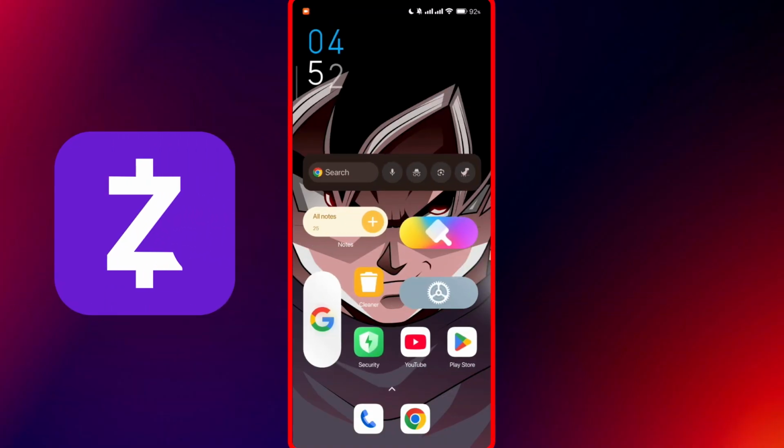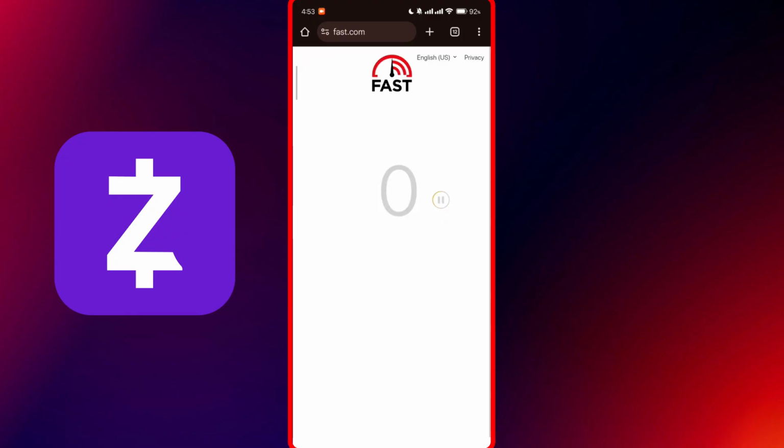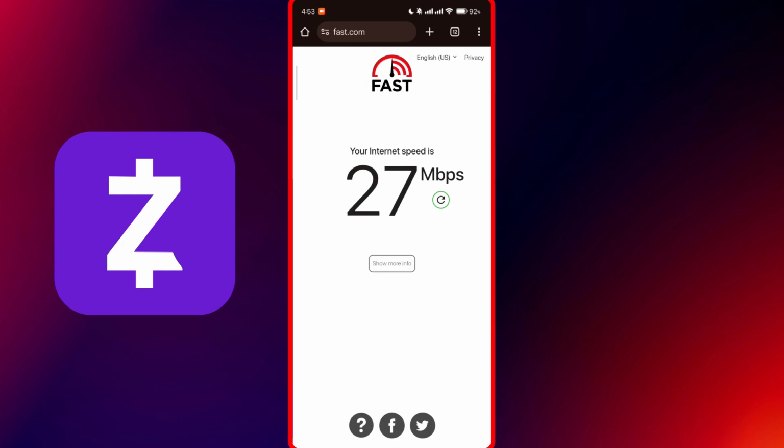Step 1. Check your internet speed. First, ensure you have a stable internet connection. To check this, open your web browser and search for Internet Speed Test. Open any of the suitable websites and tap Go to start the test. Zelle generally works best with at least 5 megabits per second download and upload speeds. If your speed is lower than that, try switching to another Wi-Fi network or mobile data.